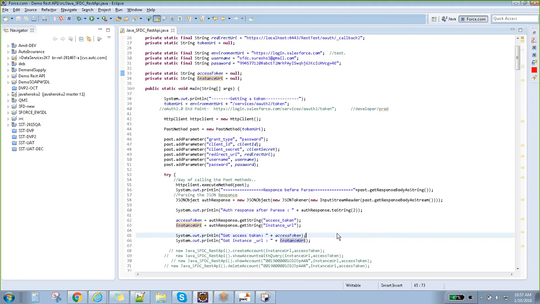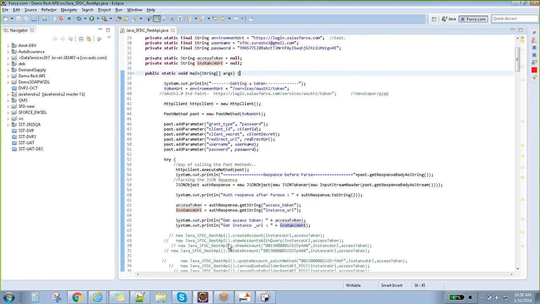Whoever wants to call any website, this is the basic way he has to get the access token. Once the access token is received, then he has to go for further activity like creating an account or deleting an account and so on. Clear? Okay, fine.